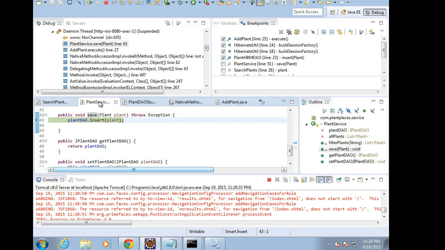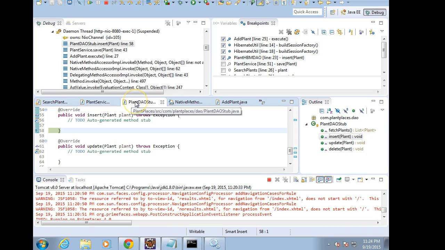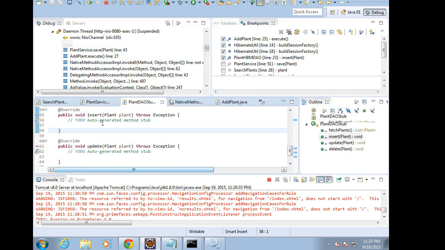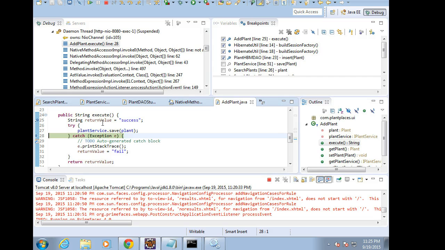We'll worry about that in a later video. But right now you can see it's calling into this plant DAO. I'm going to F5 into that, and it's going to take us to our stub, the plant DAO stub. There's nothing in the insert method yet. That's fine. This is just a stub because you see we've been able to create the UI and start on the business logic layer without a dependency on the DAO layer. So if for any reason that DAO layer is slowed down, maybe the person working on that got behind or anything like that, then the team members working on the UI and the business logic layer can continue.